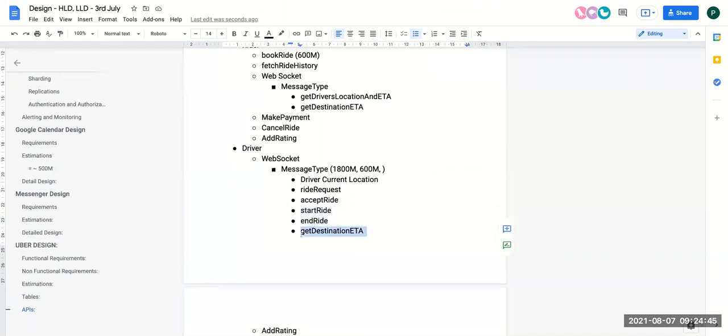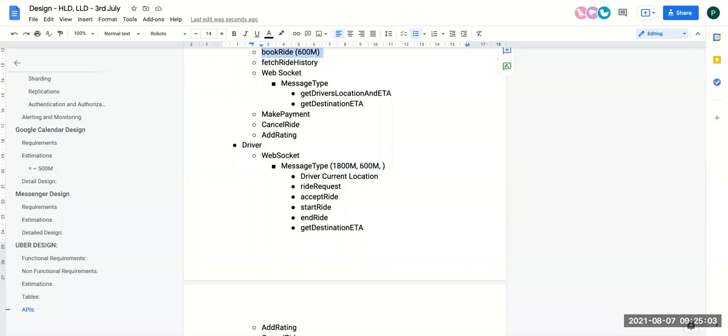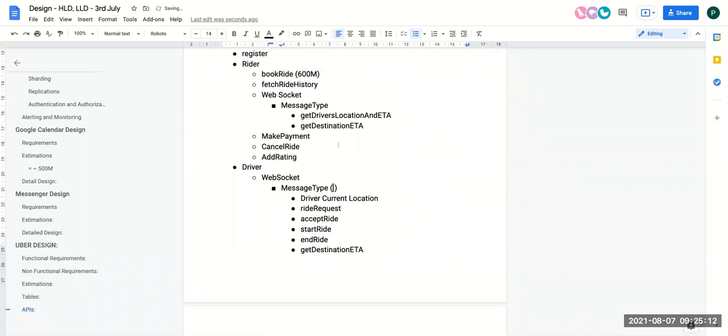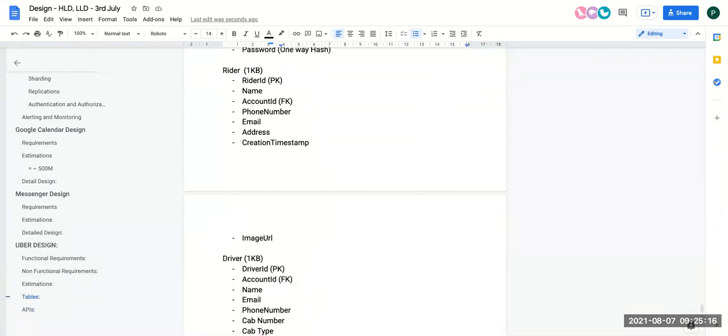Correct. So get destination ETA will keep on happening, right? Let's say this is a WebSocket connection. The one I mentioned earlier is outside the WebSocket connections. Once you establish the WebSocket connection, we are considering that as taking one host and port, and that's it. So on an average, can we say that maximum to maximum, because the driver is online, we can say that, where is our driver?